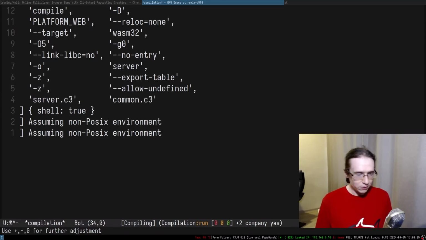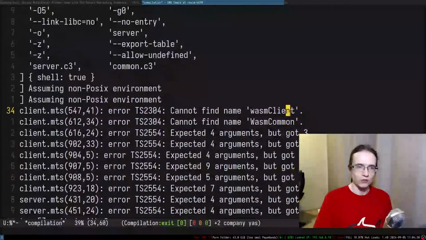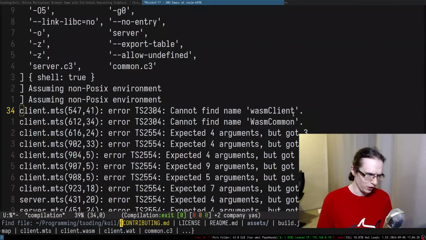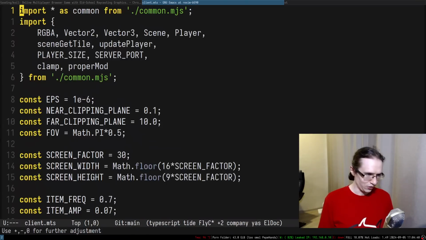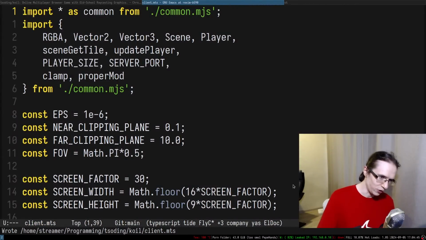And it will fail, obviously, right? And then we're going to pick up from the place where it fails. And as you can see, there is a ton of errors. They are in the client, right? Let's go into the client. Client MTS. Right, and we can take a look at the errors that we have in here.